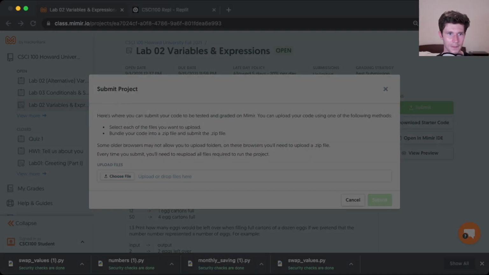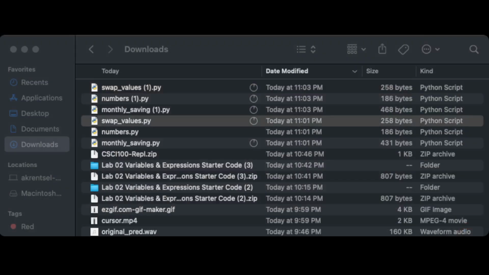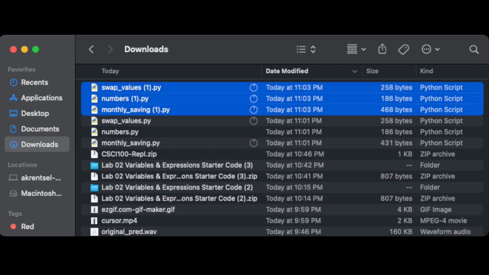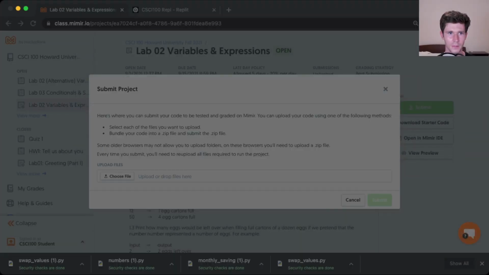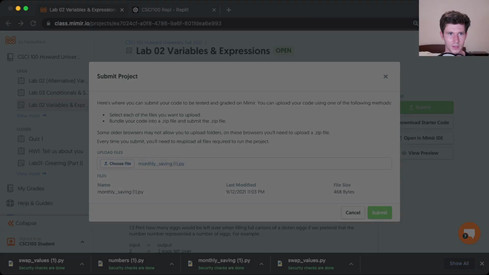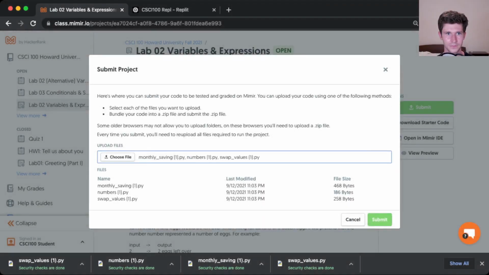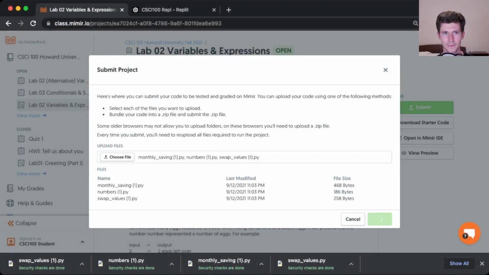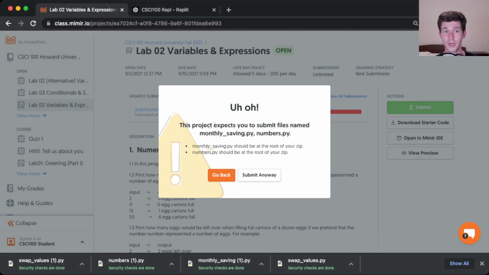Let's try it out. So if I come here and I select my three new files, because these are the newest ones that contain my newly updated code, and I click the open button, whoops, select all three here. So numbers 1, monthly savings 1, and swap values 1, and you click submit, you'll see that Mimir will actually complain because it's looking for files with the same names as in the starter code.